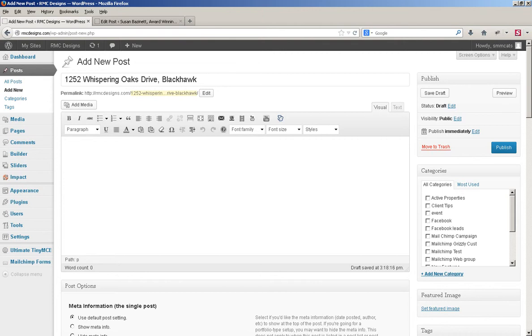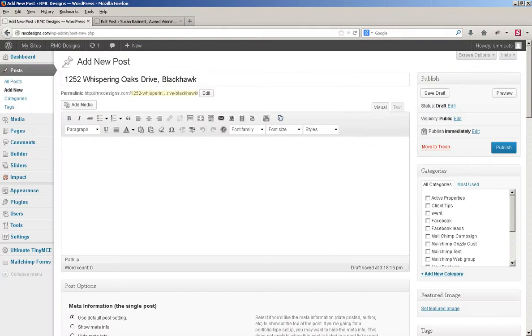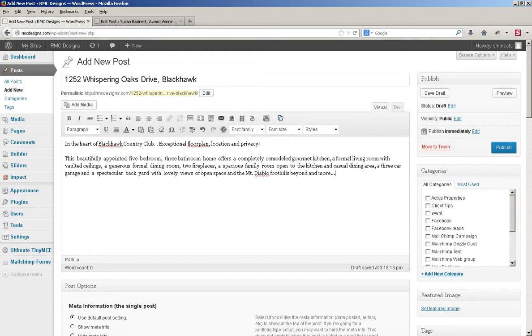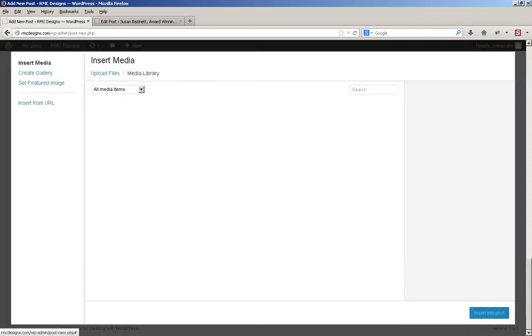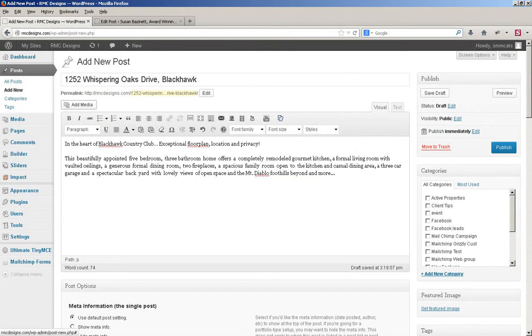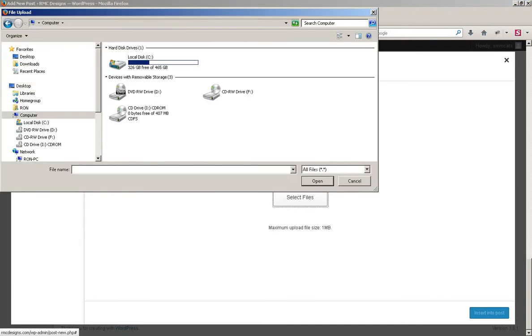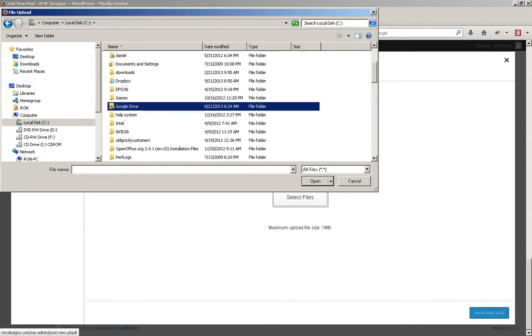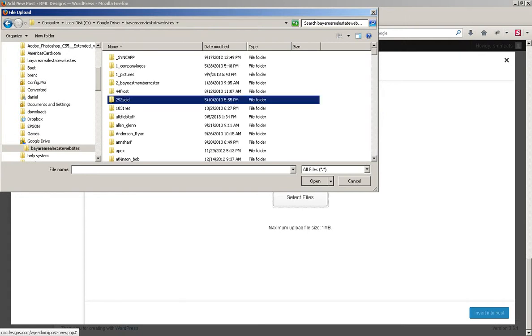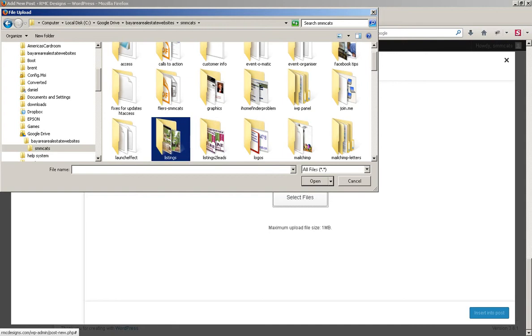So now I'm going to go through and add my text. And again, I always have 3 or 4 lines of text in there, and I'll show you why you need text. From there I can add my flyer, and I go to Insert Media, and I'm going to upload the file, and I just need to find it here. So once I have the file, I can just upload it. There it is.